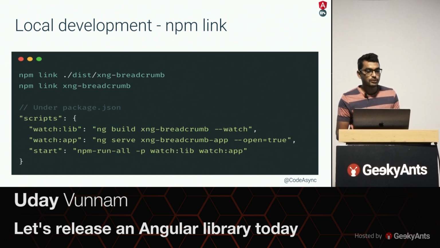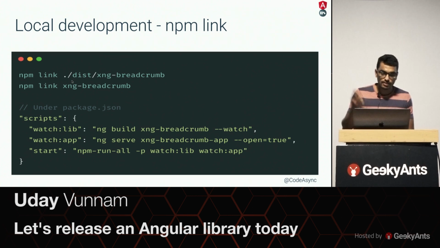While doing local development, you might need some helper scripts, and you might want to do some tweaks. So these are some of them. You can watch the library and app together while developing locally, and also you want to test your library before publishing, right? For that, you might want to use npm link. When you do npm link, it creates a symlink in your local, and it points to your local library instead of the one in npm.